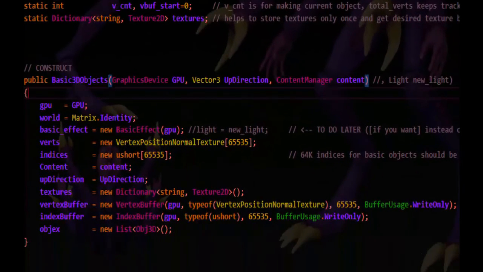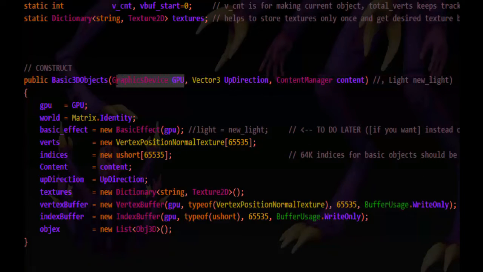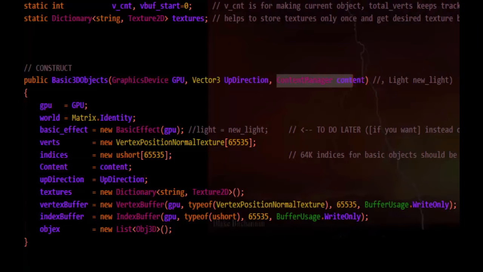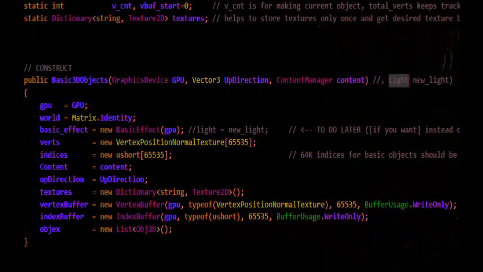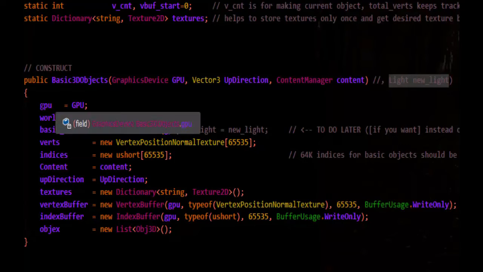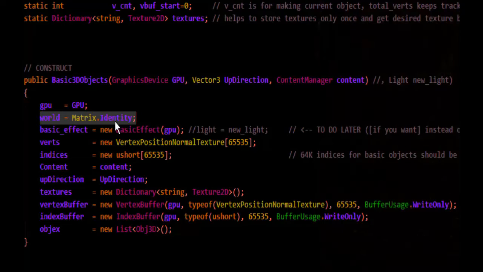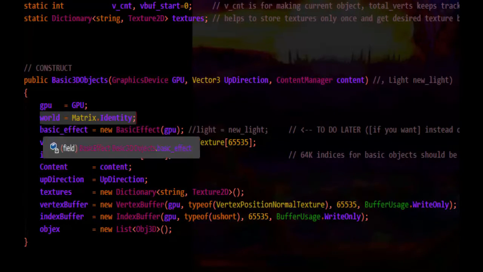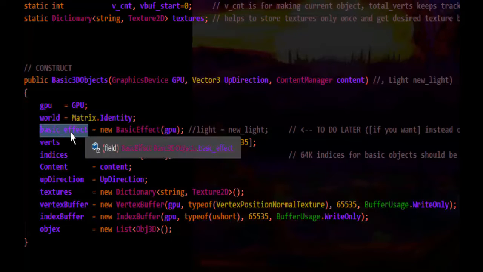Alright, so we just added this basic 3D objects constructor, which is going to accept the GPU so that we have access to that object, and we need to know what the up direction is, so whether y is -1 or +1, and we're going to need access to the content manager so that we can load textures. Later on we may also pass in whatever kind of light class we'll use for setting up light effects. For now we're going to set the world matrix for the world geometry to be the identity matrix, which just initializes it. It's like setting it to 0.